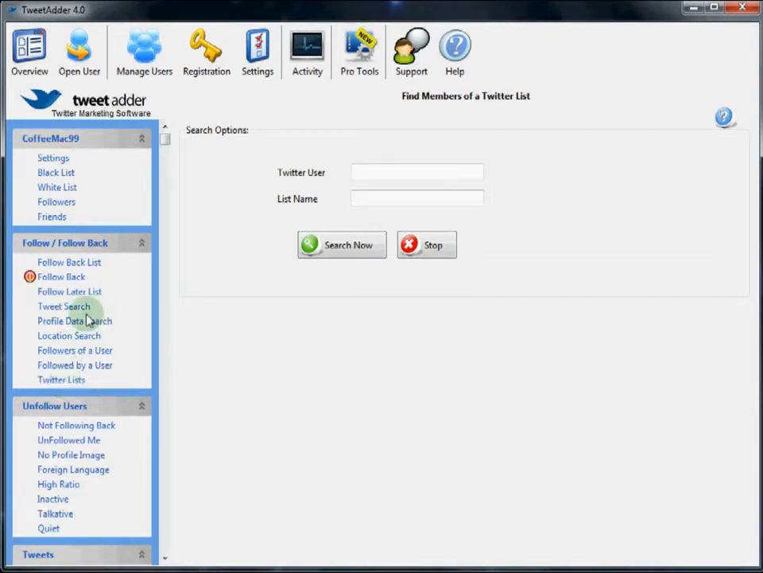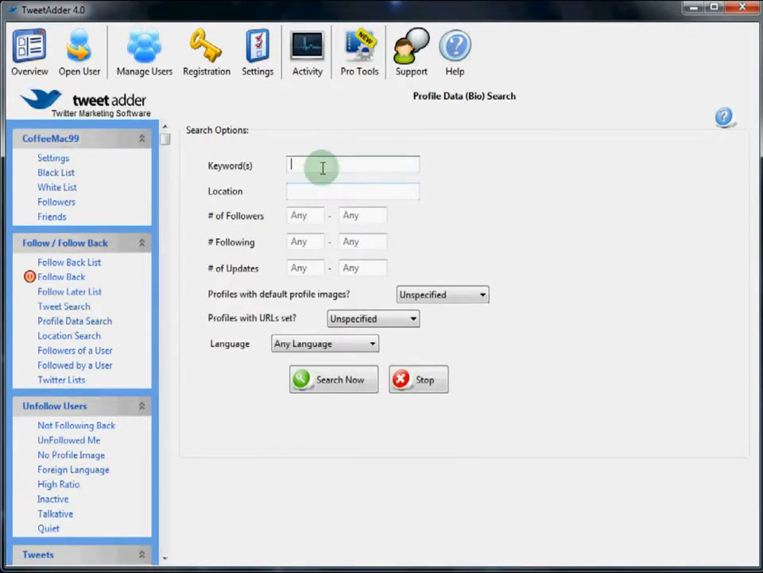For another example, we will do a profile data search. We're going to do the keywords coffee lover and an exact search operator. We want somebody with at least 200 followers and at least 200 updates. Profiles with default images? No. We'll do a search now.